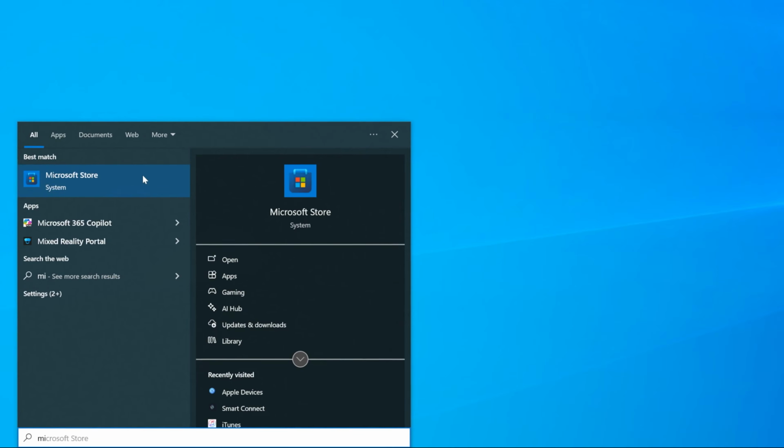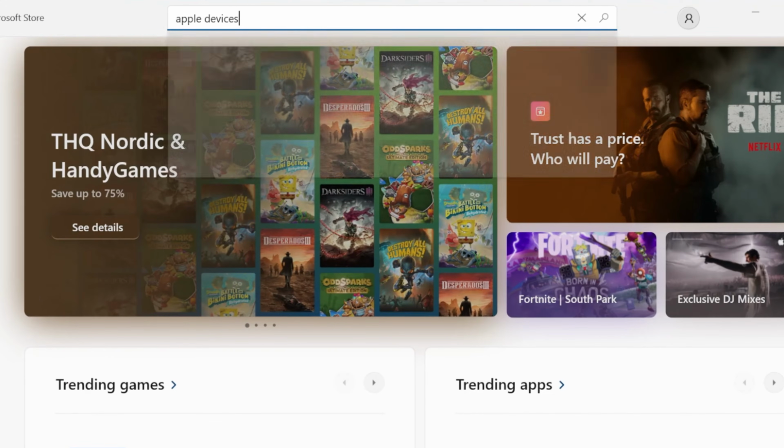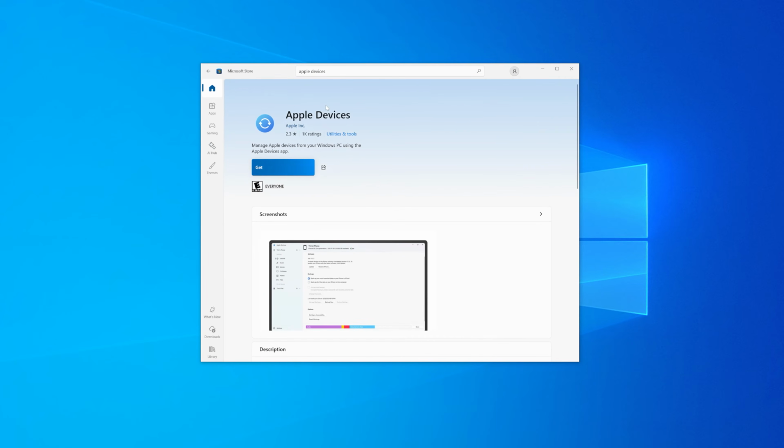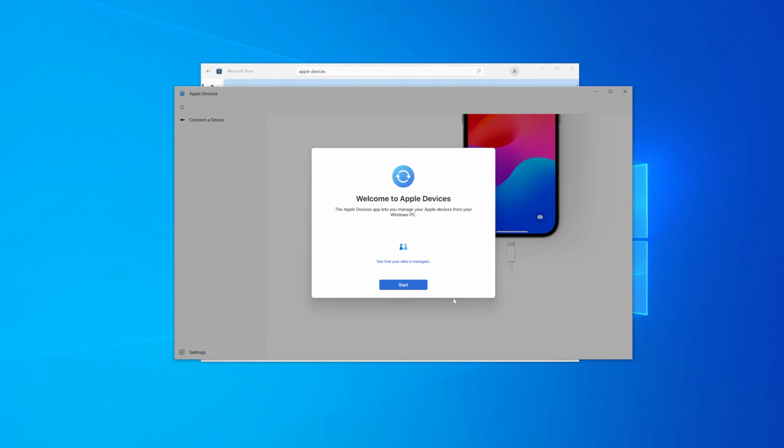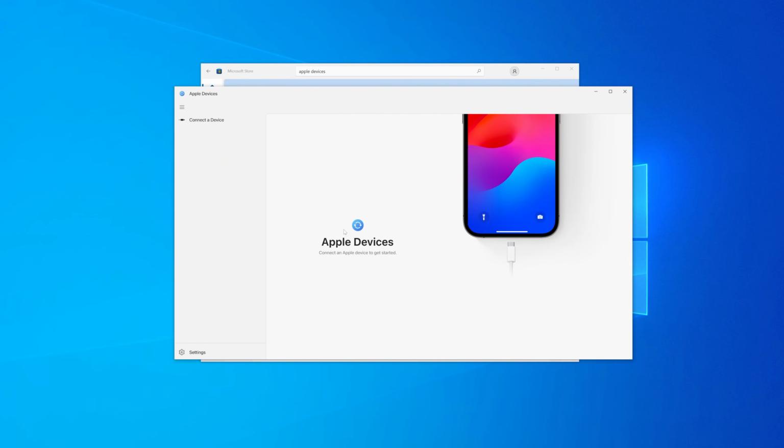First, go to the Microsoft Store on your Windows PC. Search for Apple Devices, then click on it. Hit Get, and the download will start. The download speed depends on your internet connection. Once it's installed, open Apple Devices and click Agree. And that's it, your Windows PC is now ready.